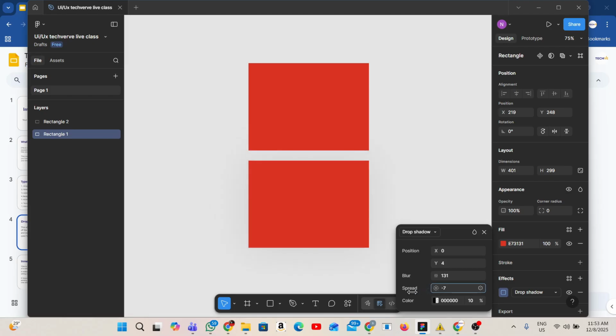Can reduce your spread. Can you see? I reduce my spread, and I can choose to still bring it down more. Remember, it's coming from top to bottom, so the emphasis will be here. That's where the emphasis will be for your drop shadow.